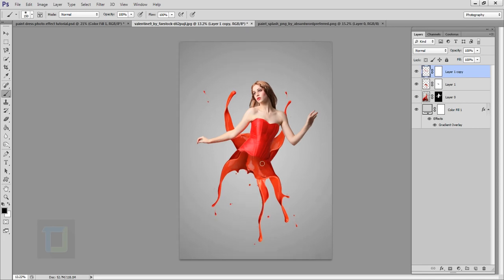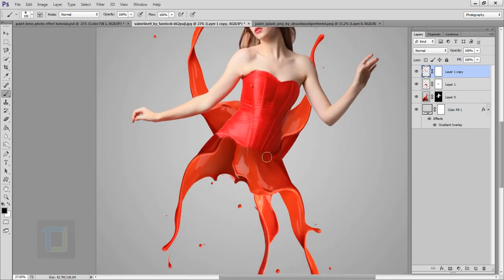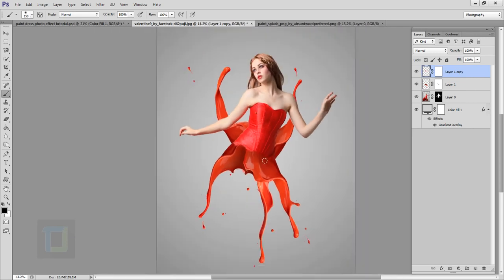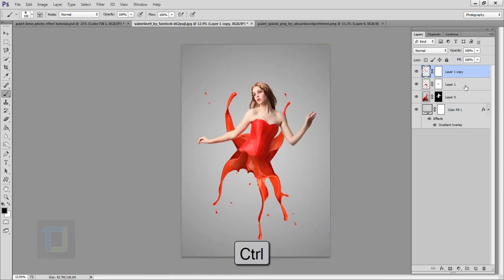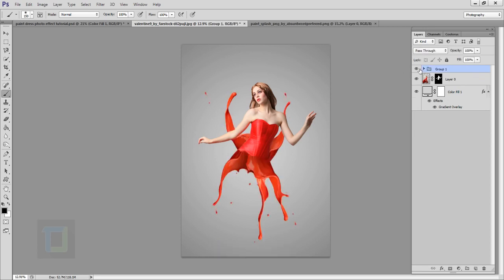Now it's time to adjust the colors and the highlights of this splash, so it looks like it is exactly part of the dress. To do that, first of all, I'm gonna hold down my Control key and select both of these splash layers, and then I will press Ctrl G. So they both are under the same group, and it's really easy to manage that way.